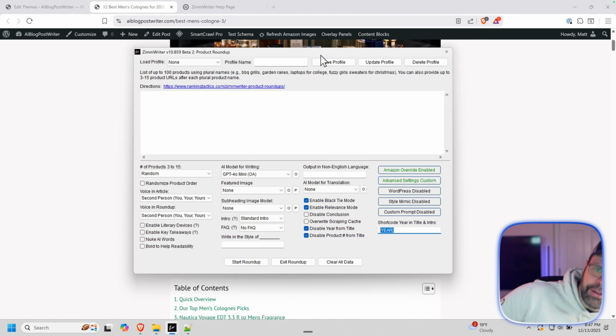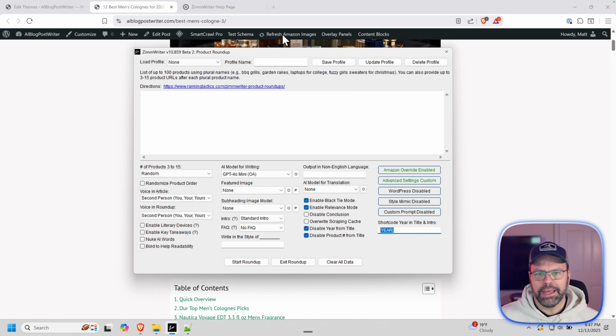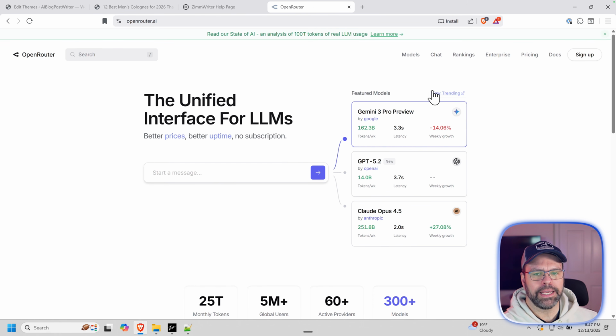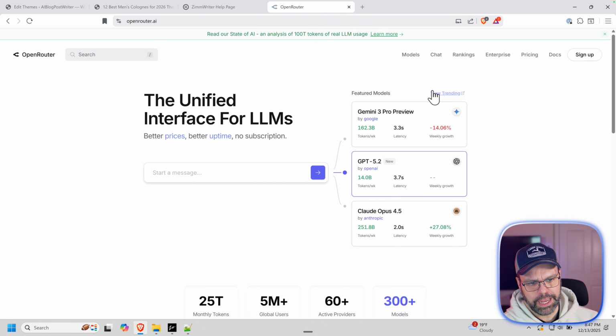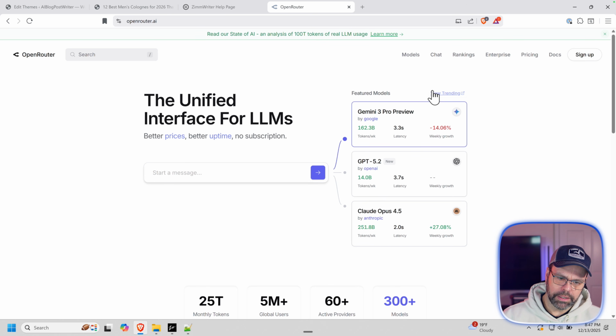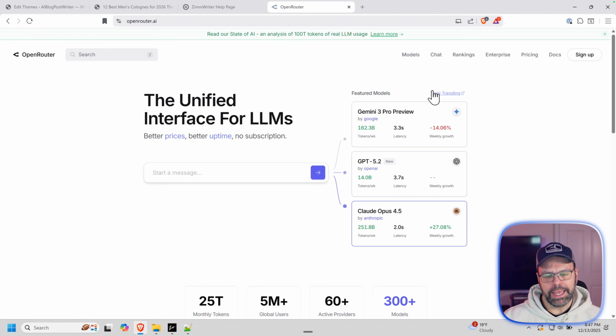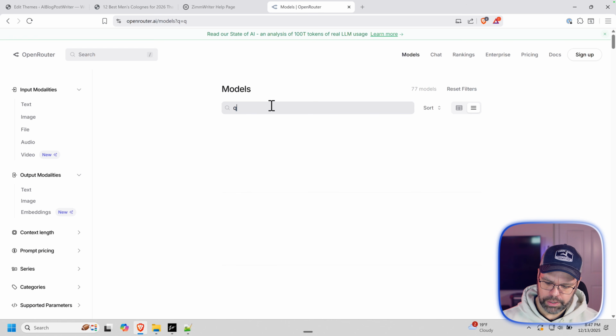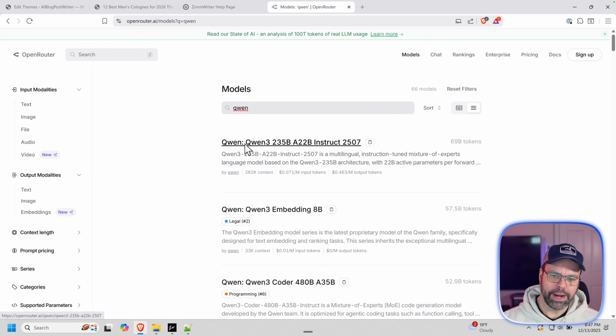Now, let me drop a little value nugget right now. I have been in OpenRouter, dialing in all the settings for my affiliate sites, and I'm really happy with where I'm at. I'm using Claude Haiku 4.5 to write the actual roundup, but then I'm using Qwen. Is that how you say it? Qwen. Let me go over here and show you. Qwen. This one right here. Qwen 3, 235B, A22B, Instruct 2507.